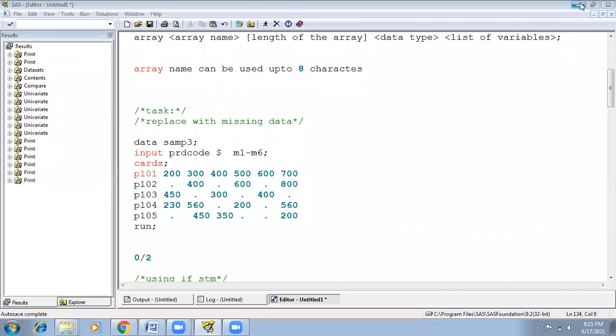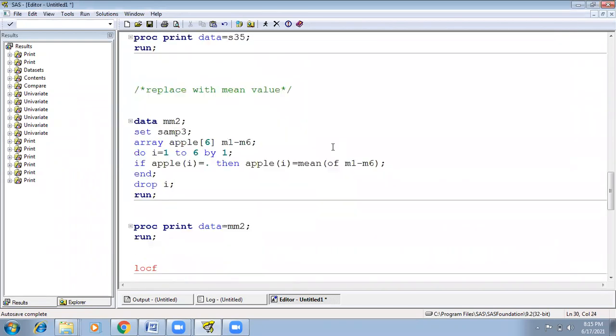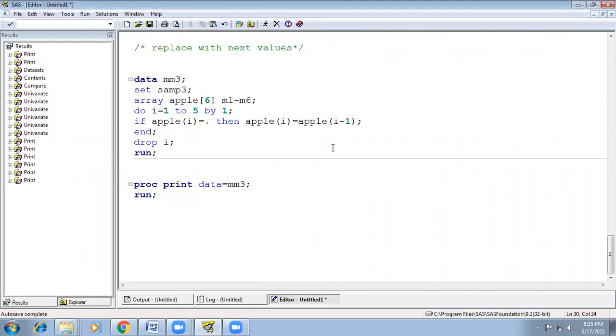See here, the sixth column's next value is not available, right? So we have to run from the first column to the fifth column, 1 to 5. By default, the last column we can get as it is. Replace with the next value, I plus 1. That's it. 1 to 5 columns. That's it.